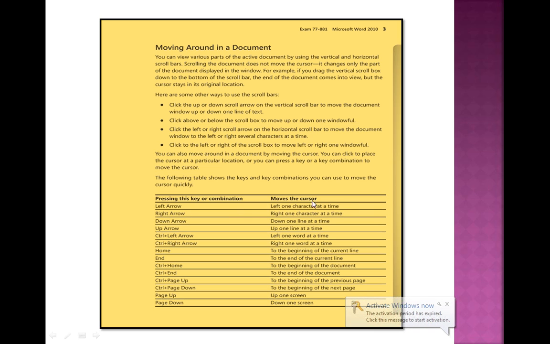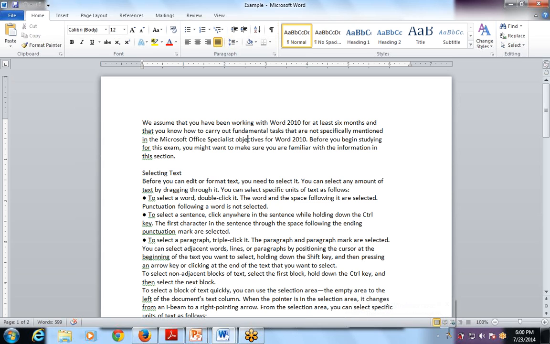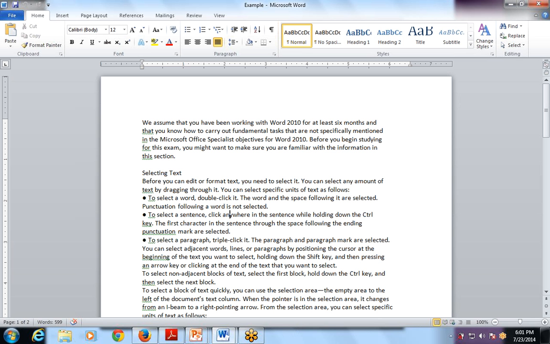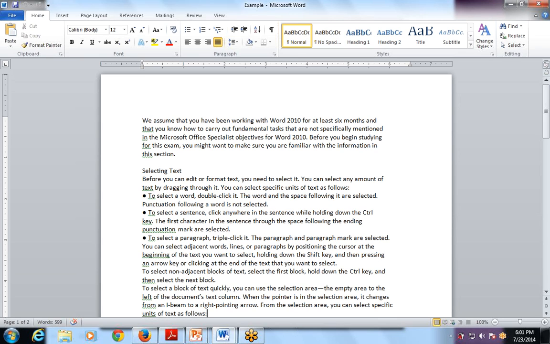Next one is right arrow. It moves the cursor right one character at a time. Suppose my cursor is over here, and if I press right arrow, it moves the cursor from left to right. Left arrow moves the cursor from right to left, and right arrow moves the cursor from left to right, like this one. Then next is down arrow. It moves the cursor down one line at a time, and the up arrow moves the cursor up one line at a time. If my cursor is over here and I press down arrow, it will go down line by line, and if I press up arrow, it will move up line by line, like this.